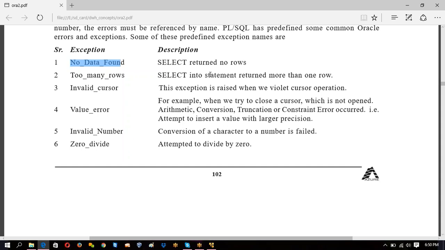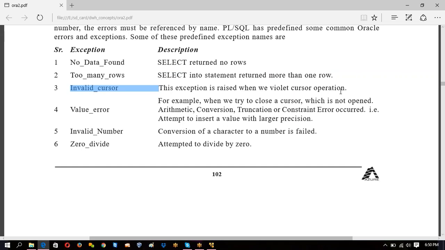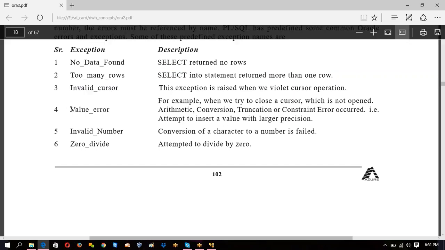So TOO_MANY_ROWS. This exception occurs when the select into statement tries to return more than one row. INVALID_CURSOR. The exception is raised when you violate the cursor operation, right? VALUE_ERROR, INVALID_NUMBER, ZERO_DIVIDE. Got it.